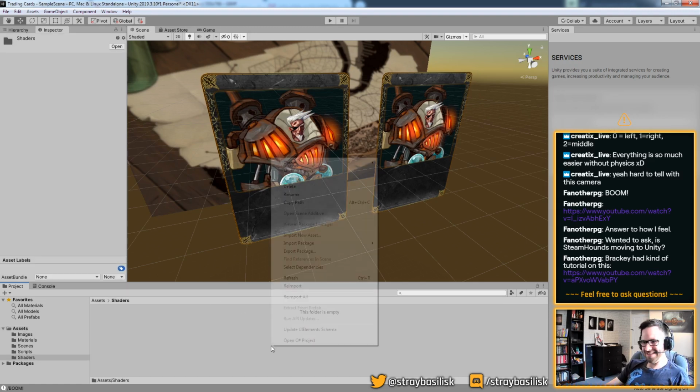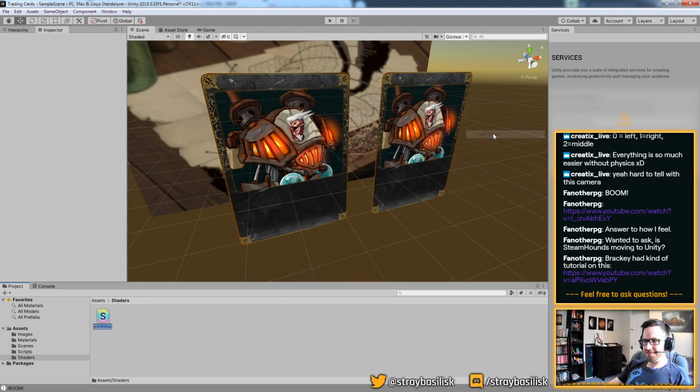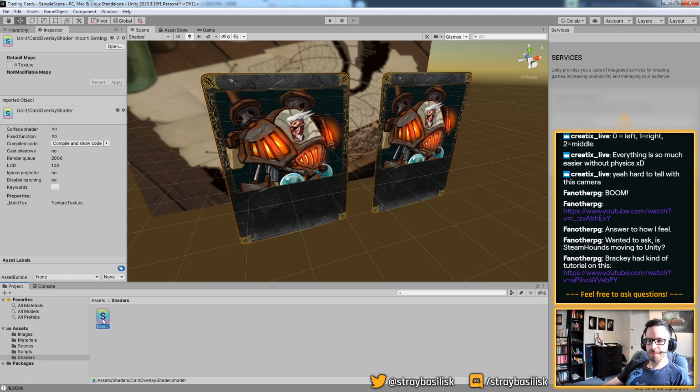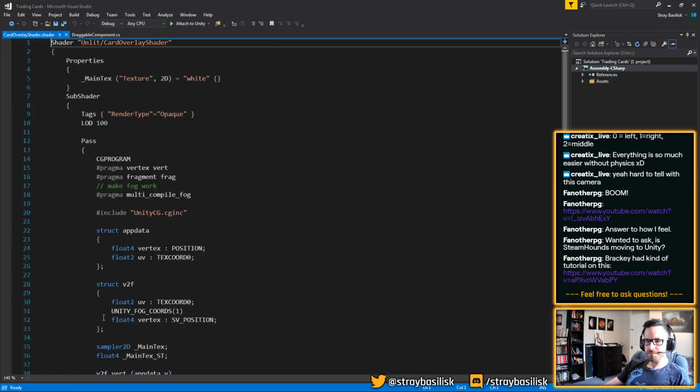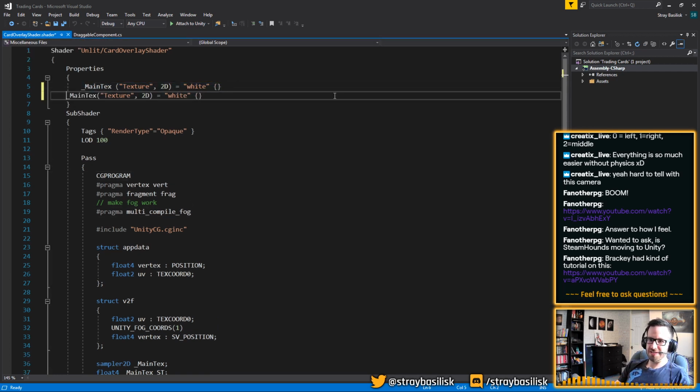If anyone has any tips or wants to backseat code here, I really do not mind. I feel like the unlit shader is probably the best starting point. Okay, this is where things get slightly scary. So we have our main texture. I know I'm also going to need the filigree texture here.